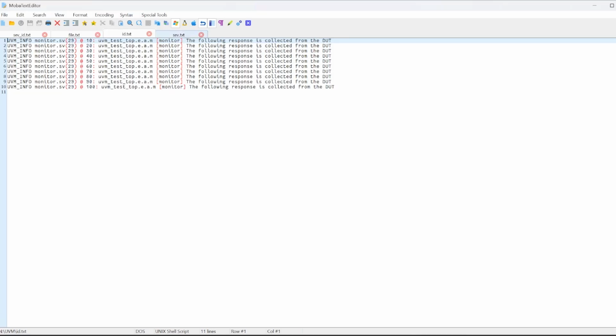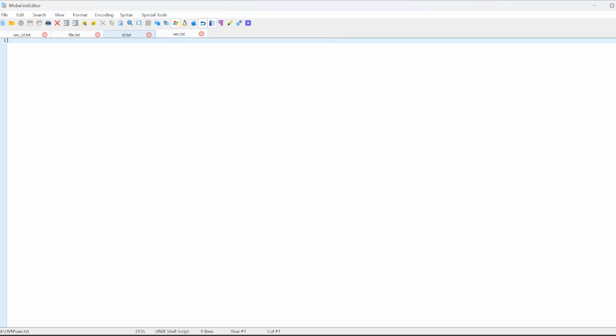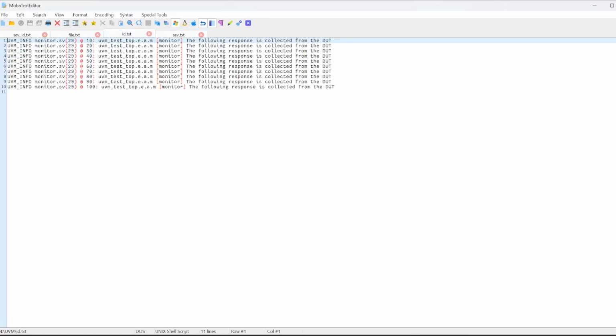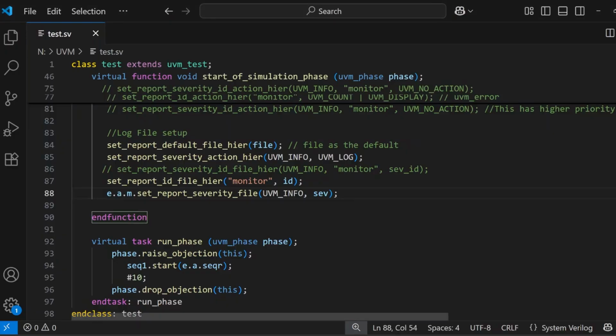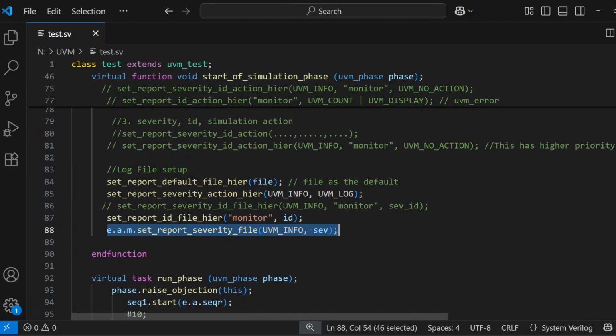So here you could see that the sev.txt is empty and the id.txt has all the UVM info macros of the monitor component. Which basically means that this one has higher precedence over the severity one. So the ID one has higher precedence over the severity one. So this one will take precedence over the severity one, and this one will take precedence over both of them. And this one has the lowest priority.